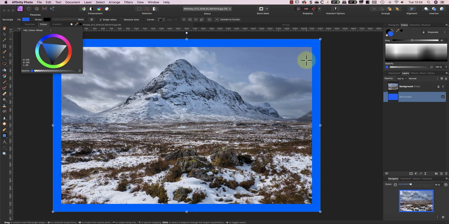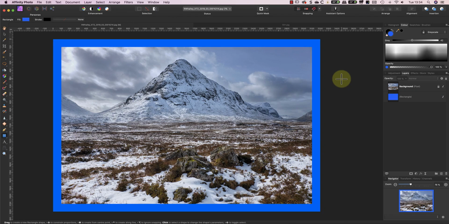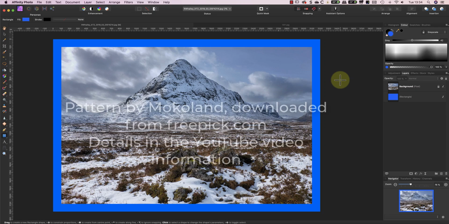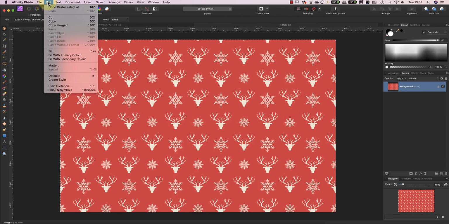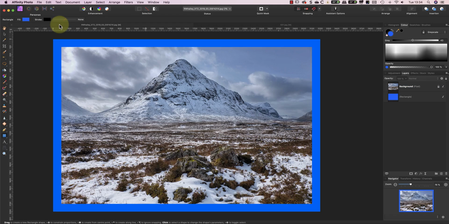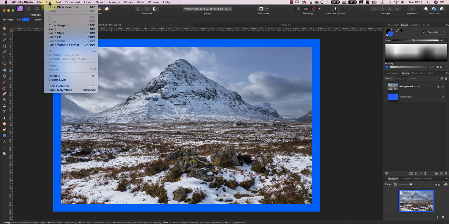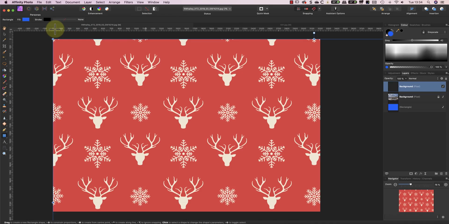But we can take this even further now by adding a background image as the border. Because Christmas is coming up, I decided to download a free Christmas pattern from Freepik. I'll include the details of the pattern and a link to it in the YouTube video description. Although it's a free image, it's still someone else's work and they need crediting for creating this. I'll start by copying the image using the keyboard shortcut or the menu. I can then switch back to my image and paste it there as a new layer.